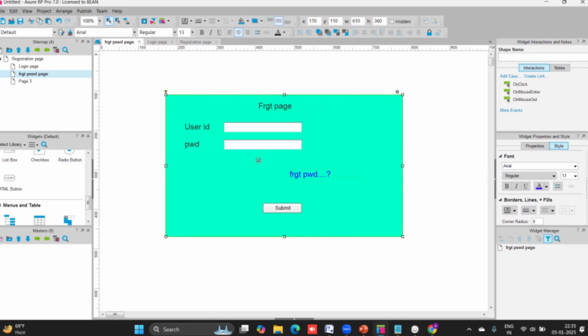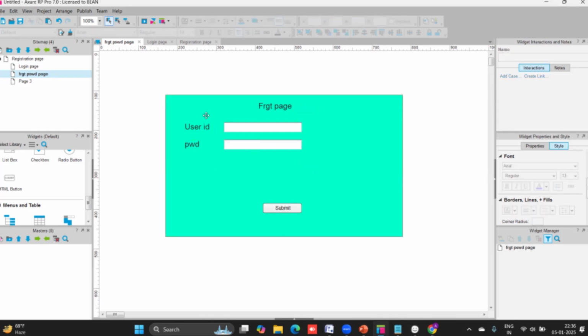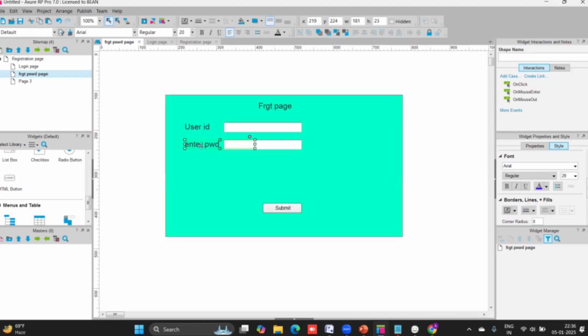Here, what we require mainly is user ID. User ID in the sense email or whatever it may be. After that, password. After that, again, you need to give the password again. Enter the password here. Enter password. After that, you need to give the password again. Re-enter the password.